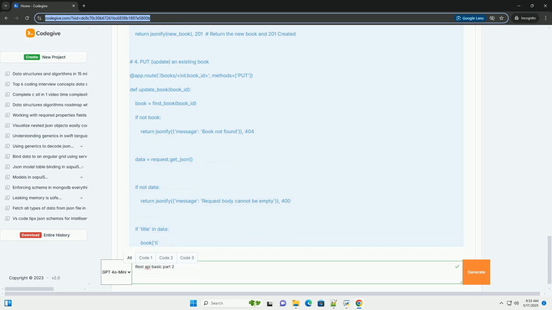3. Data formats, JSON. JSON, JavaScript Object Notation, is the most common data format for REST APIs. It's lightweight, human-readable, and easily parsed by most programming languages. JSON structure: JSON consists of key-value pairs organized into objects, represented by curly braces, and arrays, represented by square brackets. Content-Type header: the Content-Type header in both requests and responses tells the client and server what data format is being used. For JSON, it should be set to application/json.